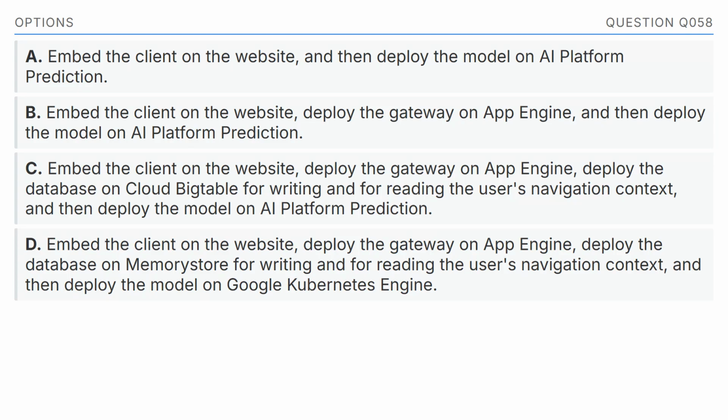The options are: Option A, embed the client on the website, and then deploy the model on AI platform prediction. Option B, embed the client on the website, deploy the gateway on App Engine, and then deploy the model on AI platform prediction. Option C, embed the client on the website, deploy the gateway on App Engine, deploy the database on Cloud Bigtable for writing and for reading the user's navigation context, and then deploy the model on AI platform prediction. Option D, embed the client on the website, deploy the gateway on App Engine, deploy the database on Memorystore for writing and for reading the user's navigation context, and then deploy the model on Google Kubernetes Engine.